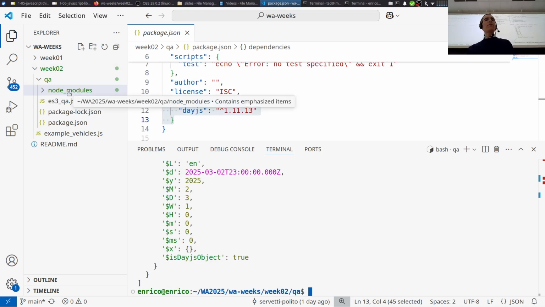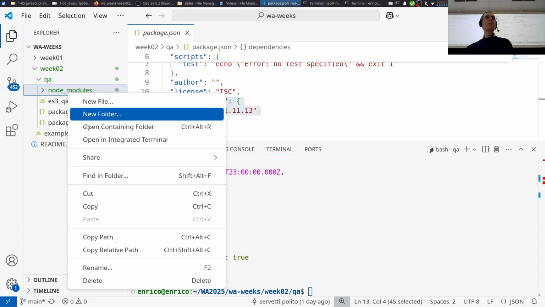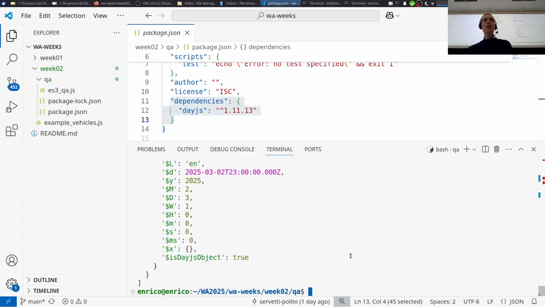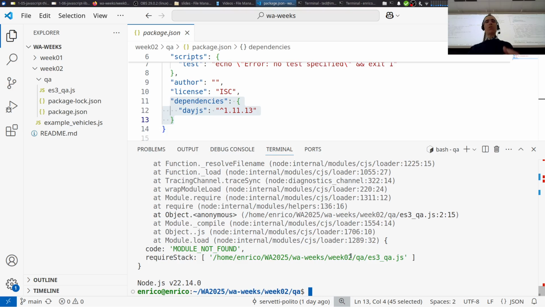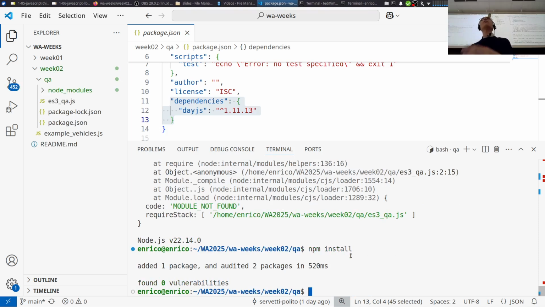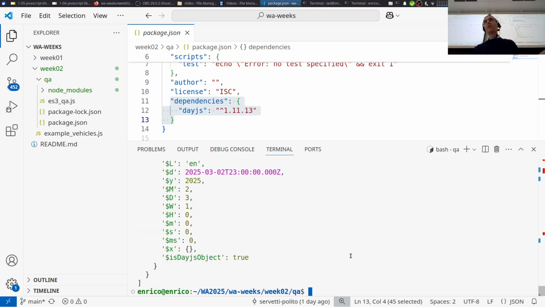In case there are problems, you can simply delete the node modules. Okay, move to trash. We are back to the initial situation. No packages. Just give npm install, and it will reinstall all the packages automatically for us. That's the purpose of the package manager. And now it works again.